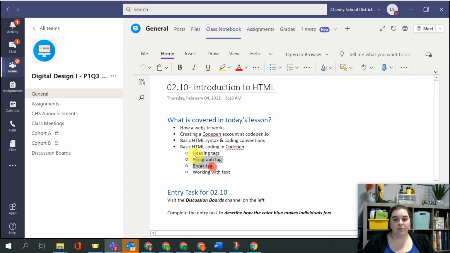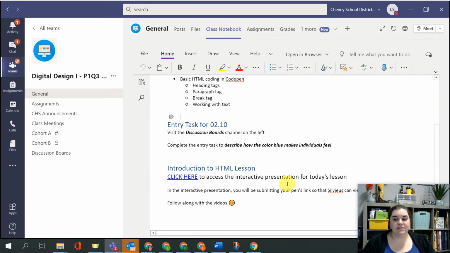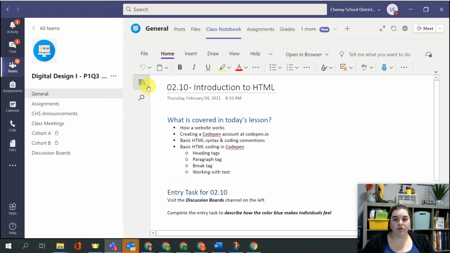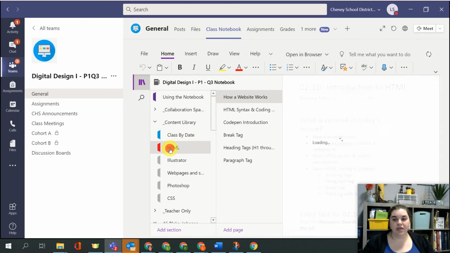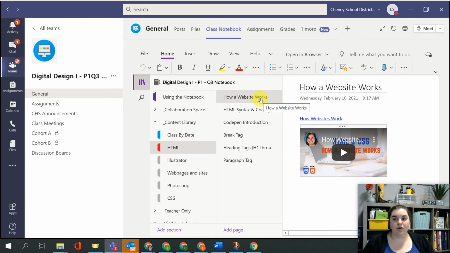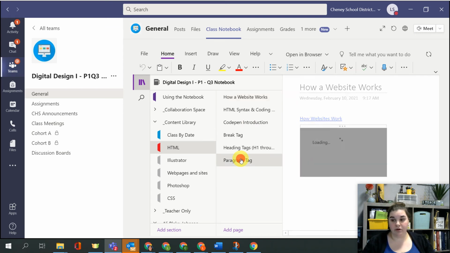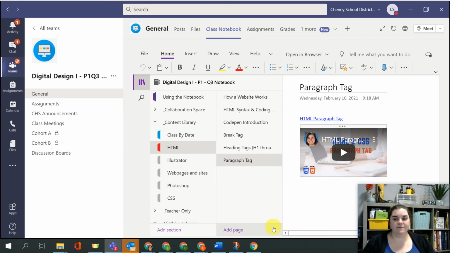Well, you may need to come back and learn how to use these tags again, or review how to use HTML syntax and coding conventions. Instead of going into the Pear Deck and working through the Pear Deck again, what I've also done underneath the navigation pane is I've included the same videos in the HTML area. So in the HTML area, you can see I've listed out how a website works, coding and syntax, how to use CodePen, and the different tags we learn about. That way, if you need to come back and maybe review how a paragraph tag works, you can just come watch the video on paragraph tags.